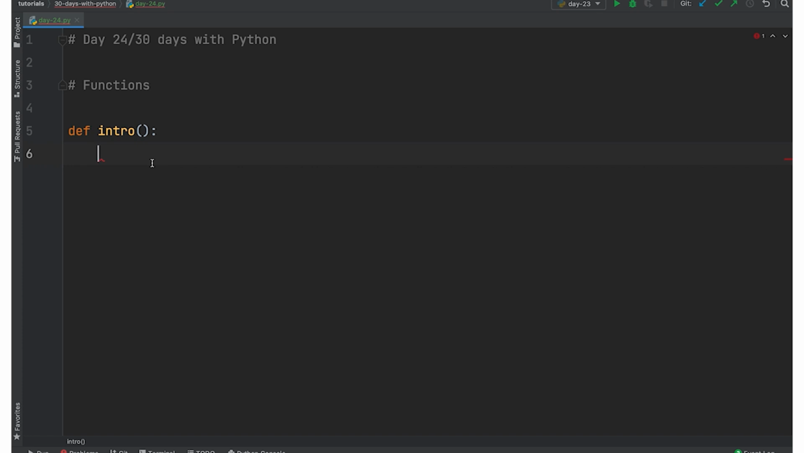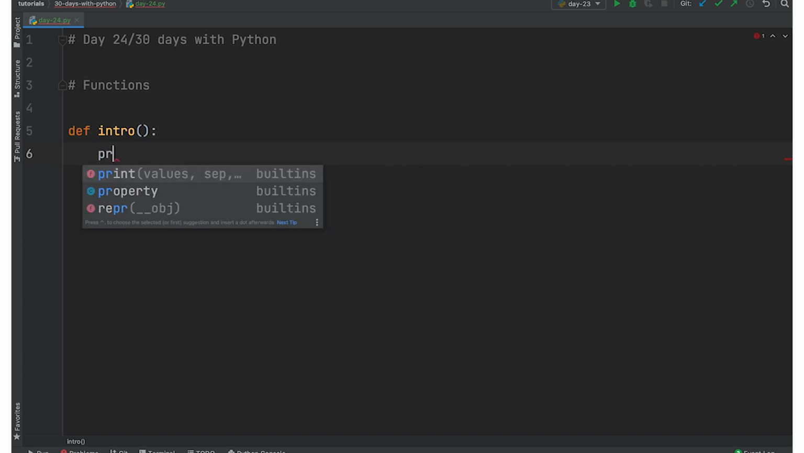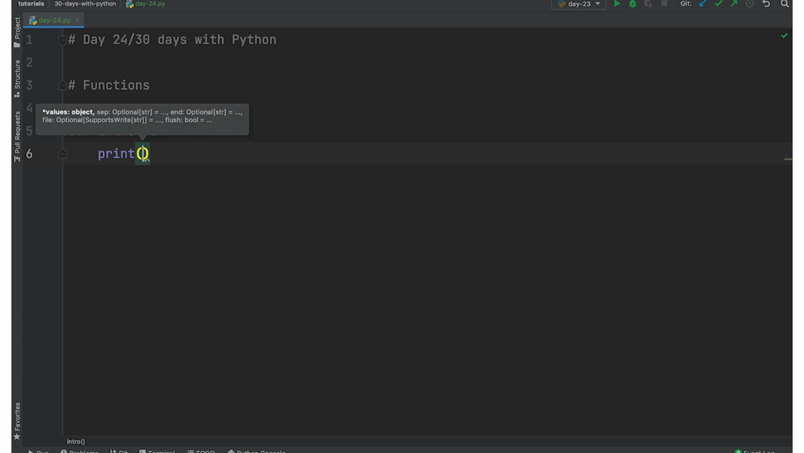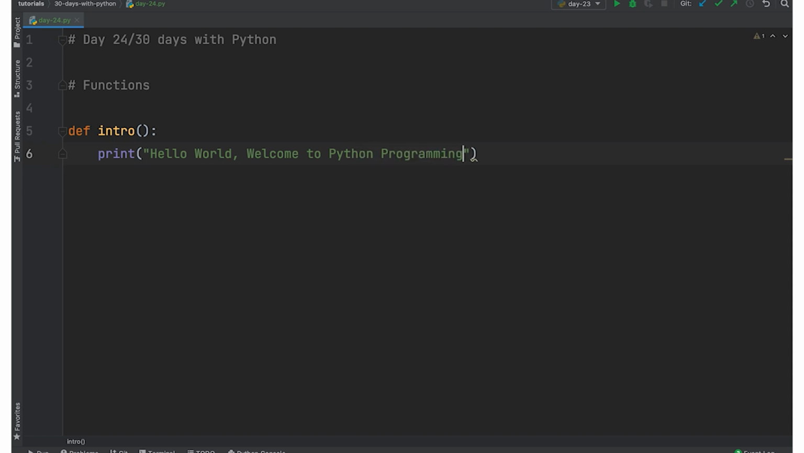But just to start with, let us call the print function. We're just going to print maybe a hello world or something. We can just say hello world, welcome to Python programming. Okay, makes sense.